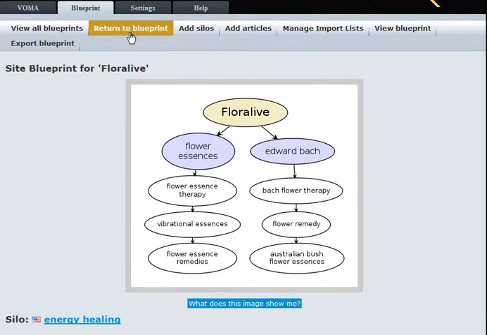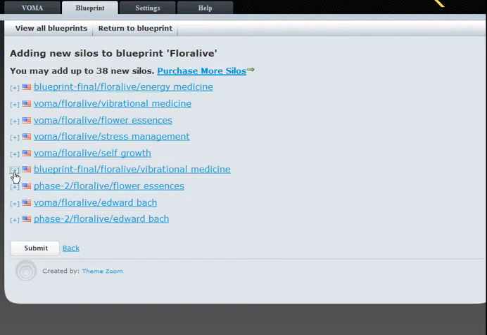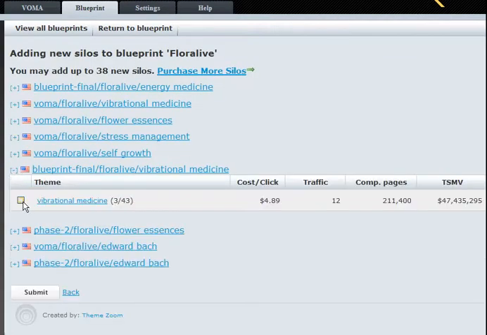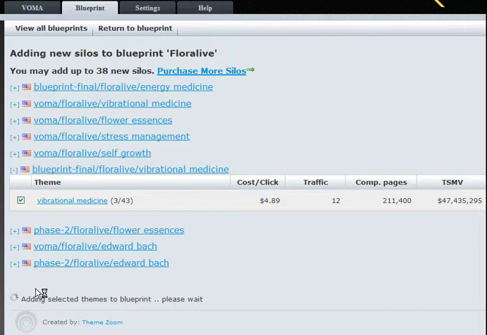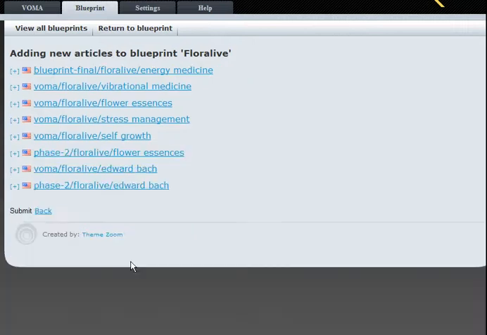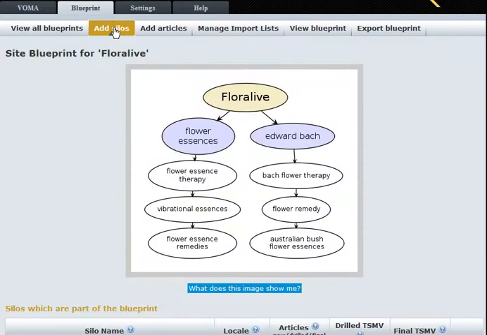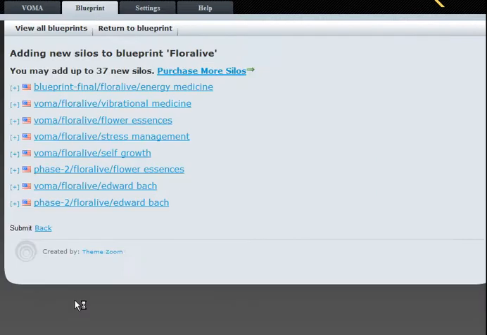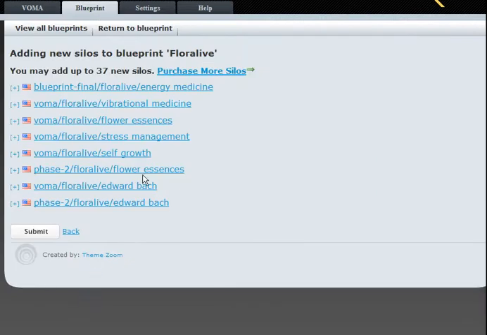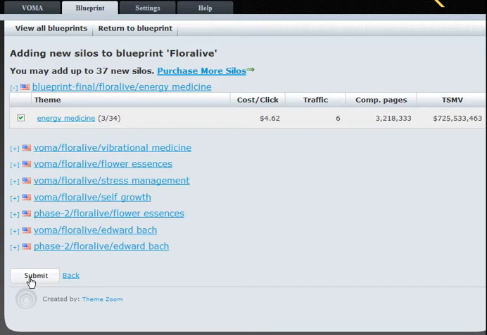So we're going to go ahead and add a silo, and we're going to try vibrational medicine as the parent theme instead. I'm going to click OK and just submit. We're not going to choose any articles. I'm going over that because we're skipping that part right now. Return to blueprint. We're going to add another silo, and we're going to look at all these side by side. And we're going to add energy medicine as an experiment as well.